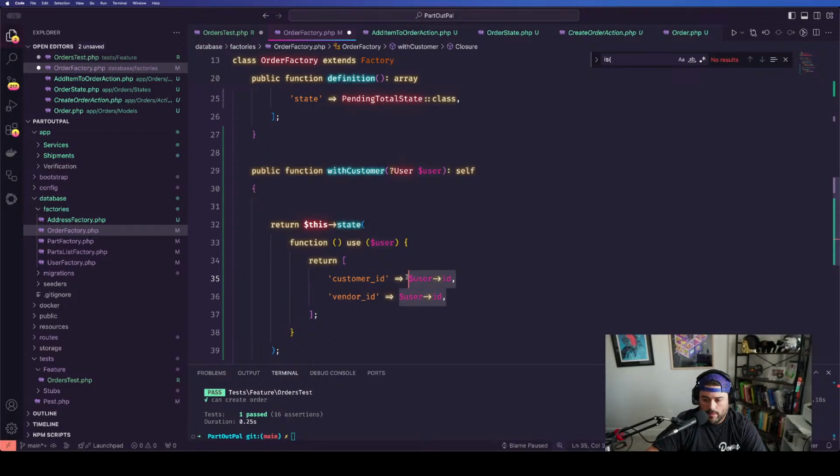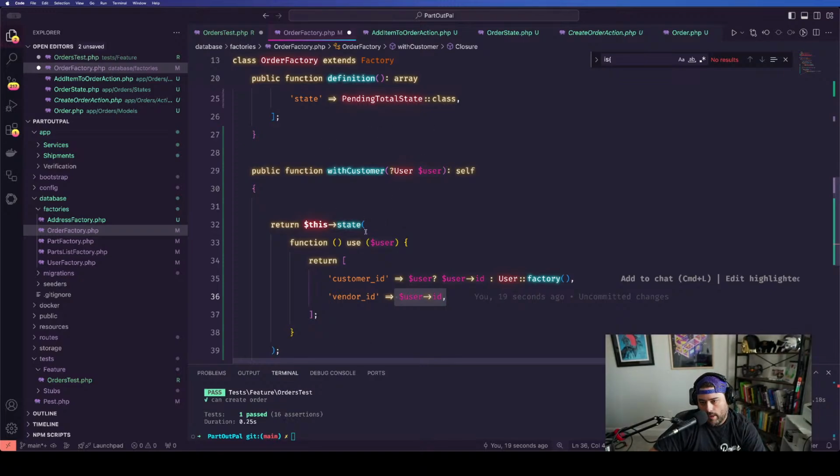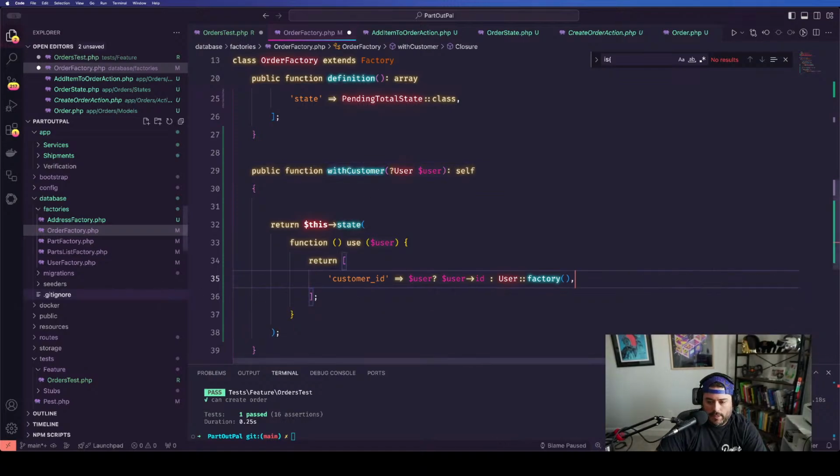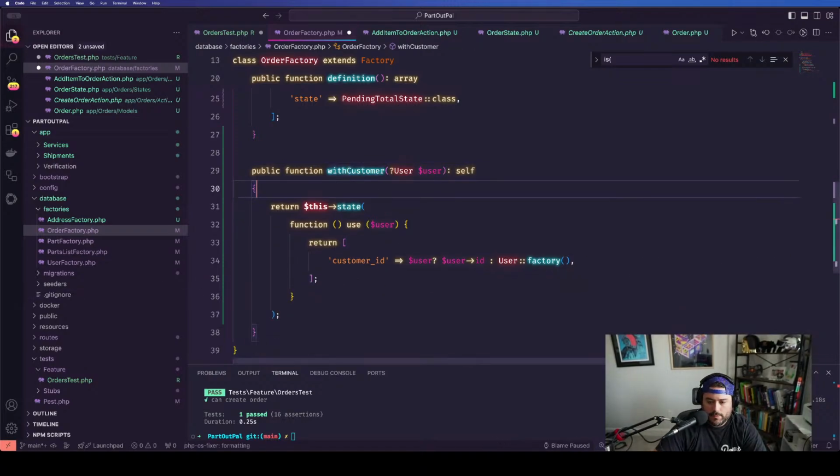But all right, customer ID. Yep. Or yeah, see there it is exactly what I wanted to do. Which technically you don't really need that. You can override it with the factory method when you run create or make. But that's okay. With customer, I'm not going to worry about that. I'm just going to keep this just for the with customer.